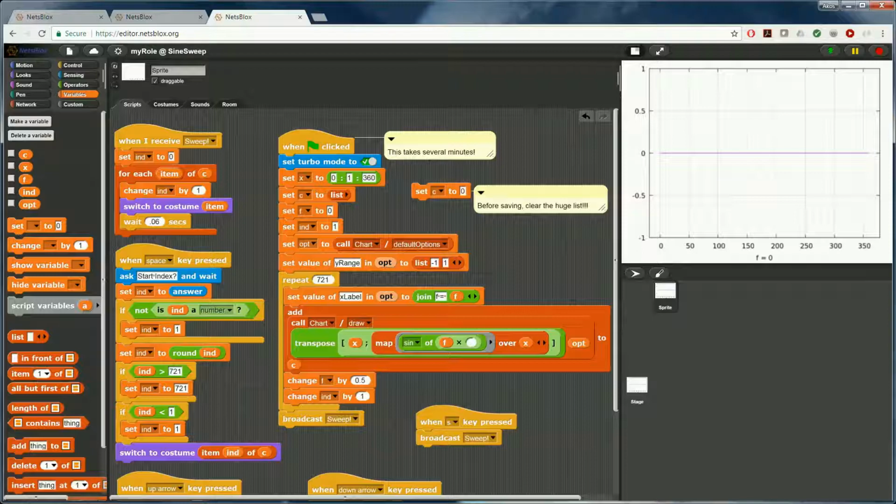This final demonstration for today plots a bunch of sine waves. In fact, I've already run this script because it generates 721 sine waves using different frequencies. So the frequency goes from 0 to 360 with half hertz steps, and this is basically the plotting part. We generate this image and then we save these images in a list. So by now we have a list of 721 costumes that we will cycle through quickly.